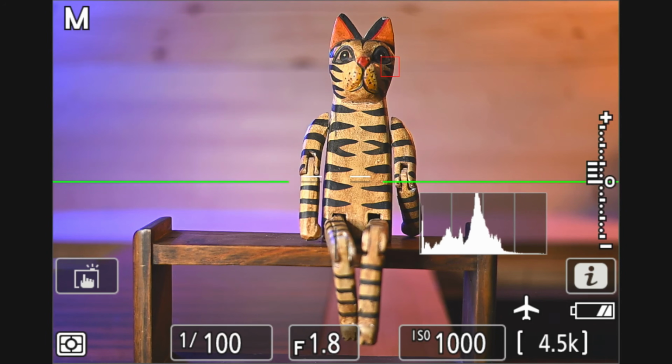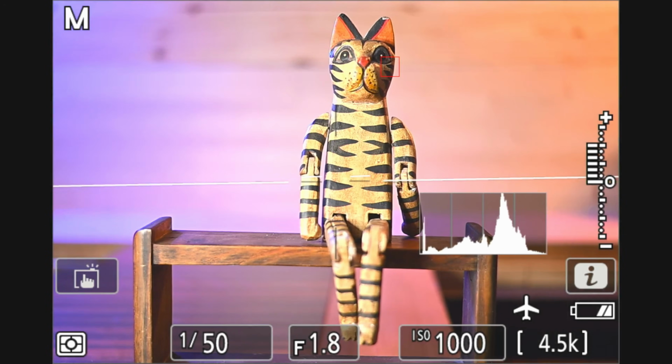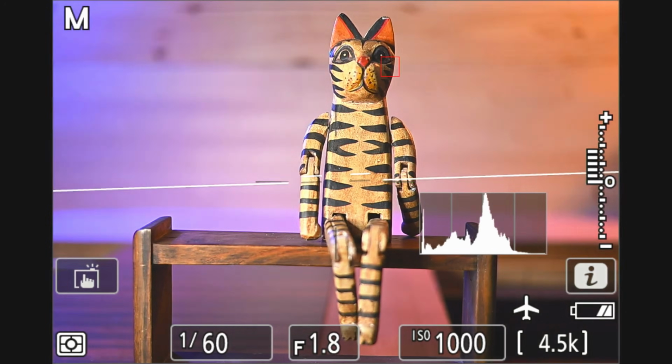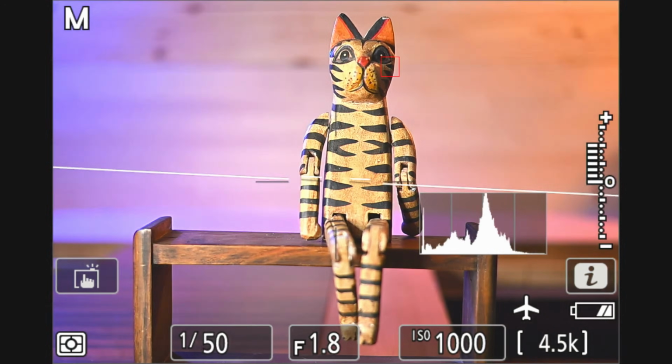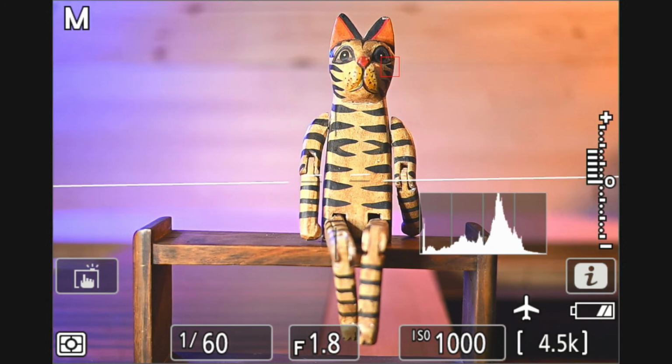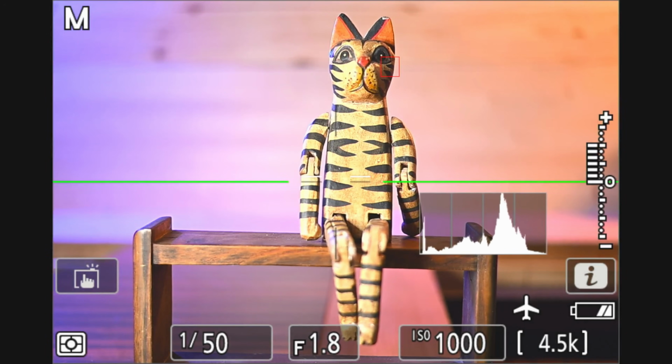And the main reason I had to switch to this was because of the video settings in the Nikon Z8. You really need it. With manual mode, you can see how the histogram moves accordingly as I change the shutter speed, so you can see whether you're clipping or not. Nice and simple, nice and easy.